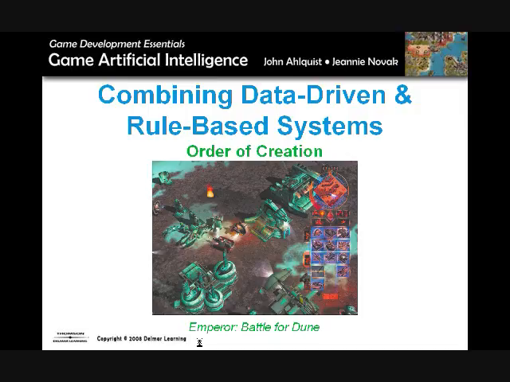Another way of using a data-driven system would be to actually specify the order of creation. So rather than just setting up the base exactly as you want, you could say, okay, first thing you want to do is build your main building. Second thing is build your first factory. Third thing is build a defensive unit. And let the AI sort out where exactly it would want to build all of these things.